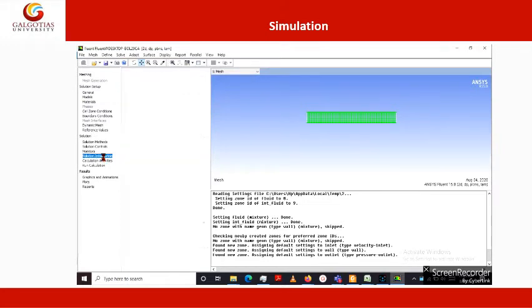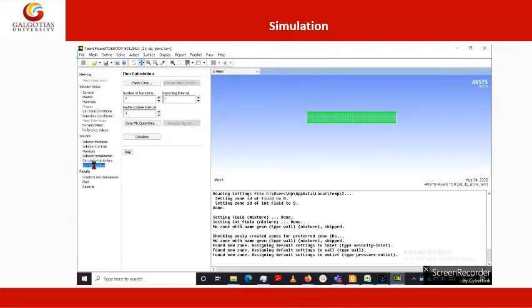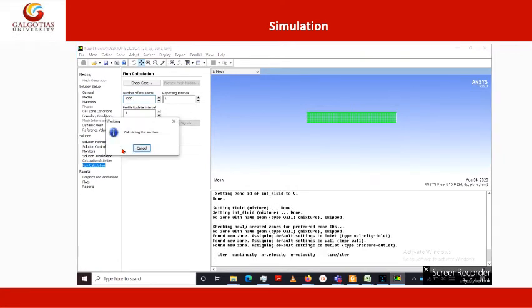Now go to the solution initialization, select standard initialization and compute from inlet. So it means we have imparted 1 meter per second velocity to each and every cell inside this mesh. Now click initialize. Now go to the run calculation, put the number of iterations as, suppose, 1000 and calculate.